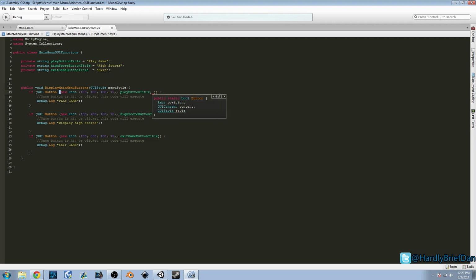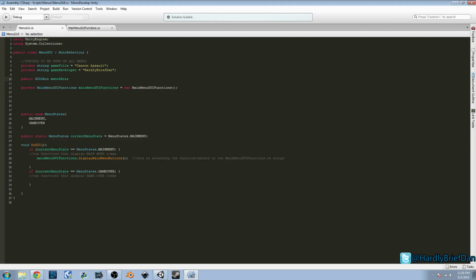And for this play button, like I said, we're just going to do the play button today. As you see, it takes a position, GUI content, which in this case is our string, play button title, and then it takes a GUI style. And we're going to use menu style. Control S to save, and go back into menu GUI, and now where we call this function display main menu buttons, we need to send it a style.